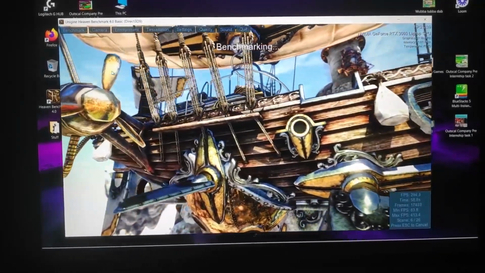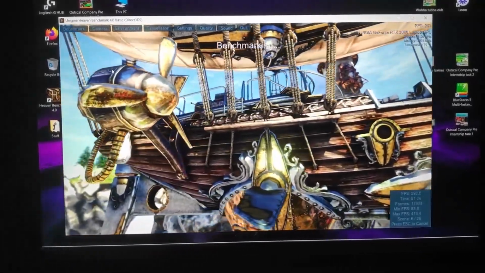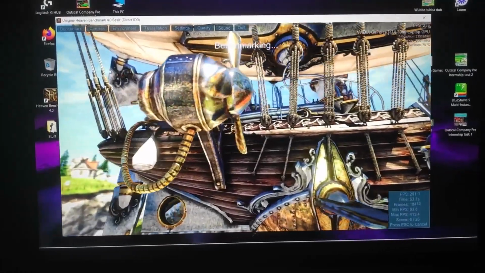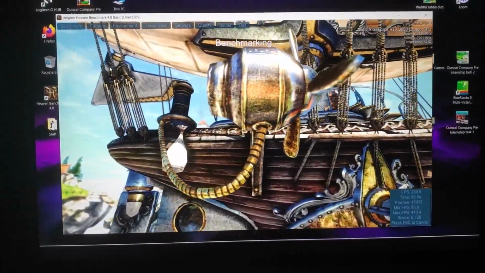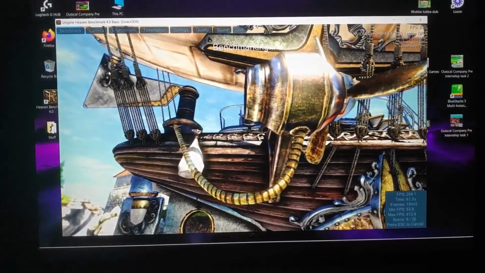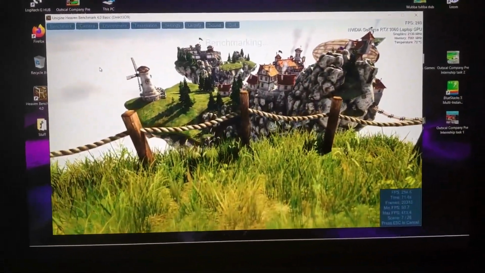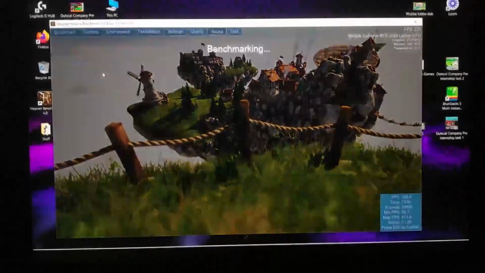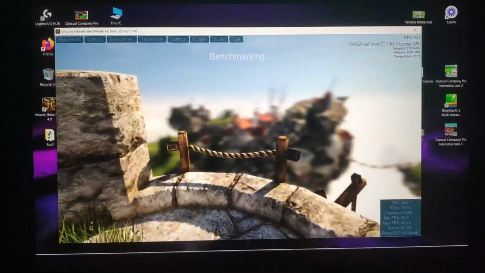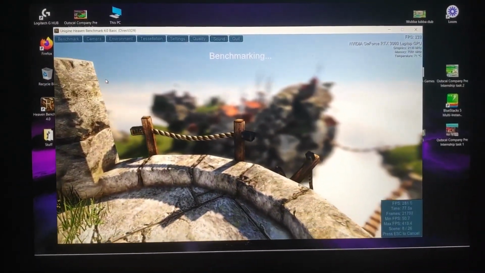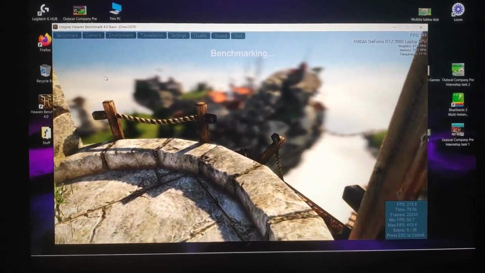Obviously this is a basic one. I didn't make the extreme one yet. I'm gonna make the extreme one in another video, as I mentioned. And yeah, okay, I can hear the fan kicking up. Obviously frames are higher. We are below the 300 FPS limit now.